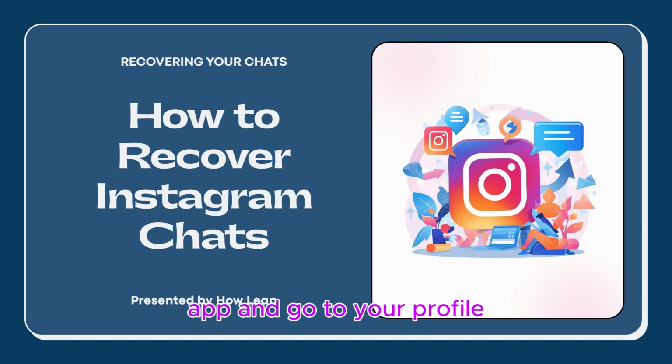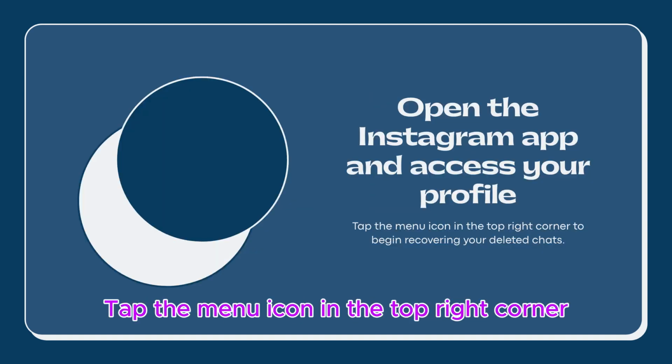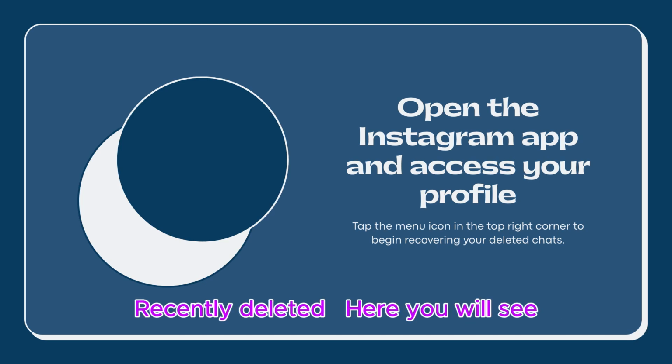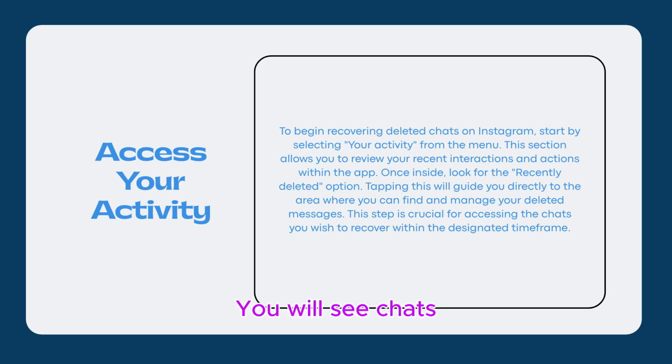Open the Instagram app and go to your profile. Tap the menu icon in the top right corner. Select your activity. Tap Recently Deleted. Here you will see messages. Tap on it. You will see chats deleted within the last 30 days.